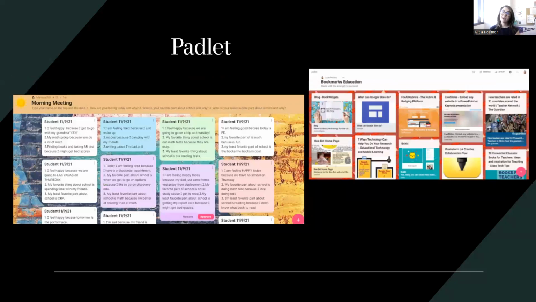Okay, next is Padlet. Padlet is basically like a big poster board that students can add to. They can create what looks like little sticky notes that they can put on the Padlet. You can use it for anything. So you can see this example is for a morning meeting. You probably have instructors using Padlets in their classes with you because they're really great.